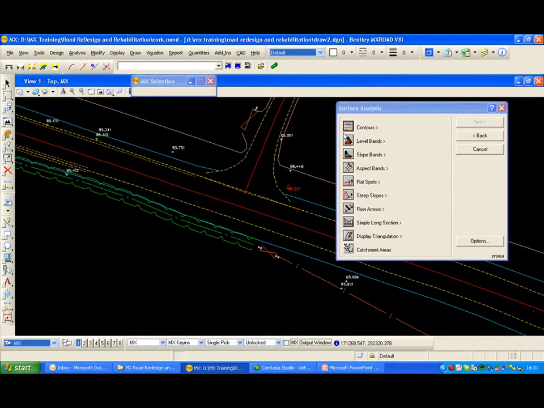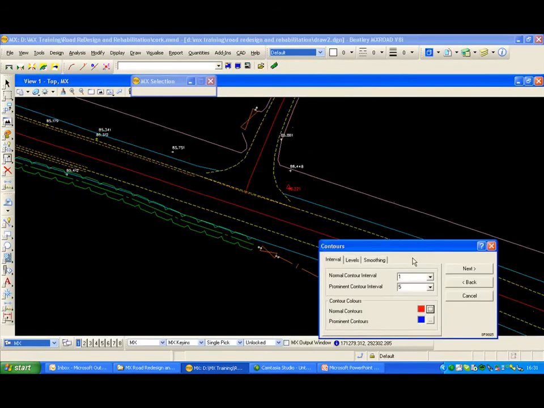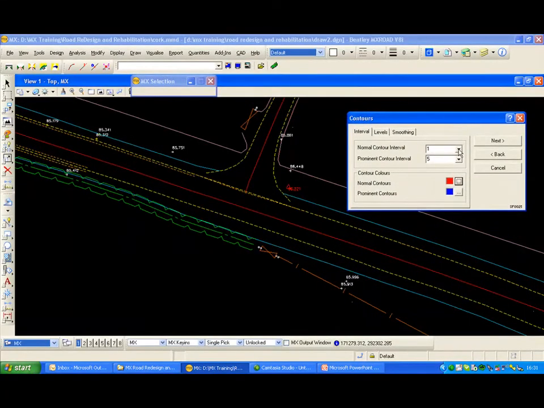I'm going to create my contours. On this particular site, I'm going to make the contour interval 0.2 of a meter. Our prominent contour is 5 times the normal. I'm going to leave the colours as red and blue. Levels is going to annotate the contour every 50 meters. I'm going to change that because we're not going to get many contours on this particular scheme. I'm going to make it every 20 meters. And I'm not going to invoke any smoothing. And I'm going to go next.